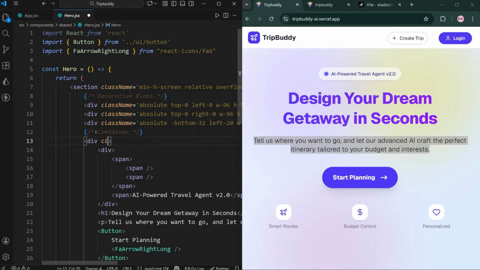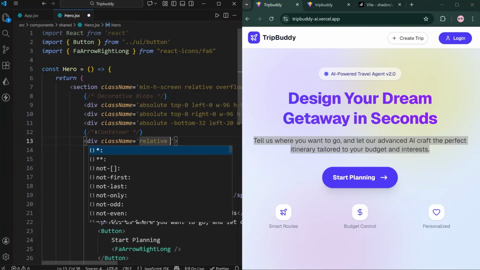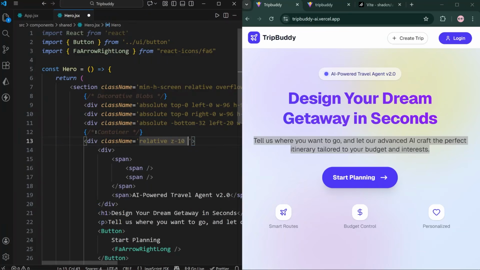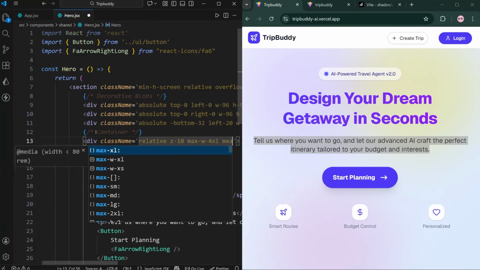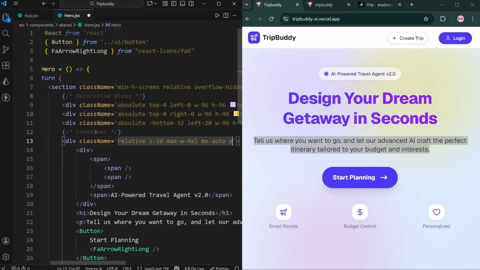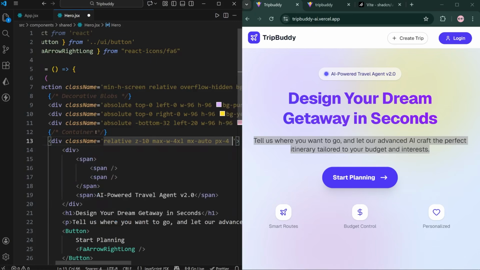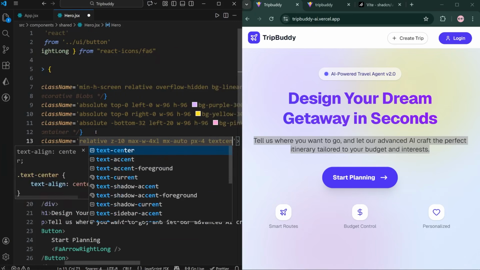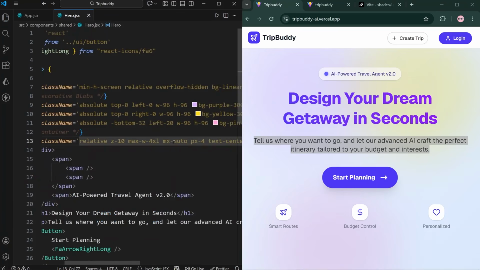Here we will write relative, and then we will write z-index. Max width will be 4xl. Margin from x-axis, padding, and text will be center. Padding from x-axis.